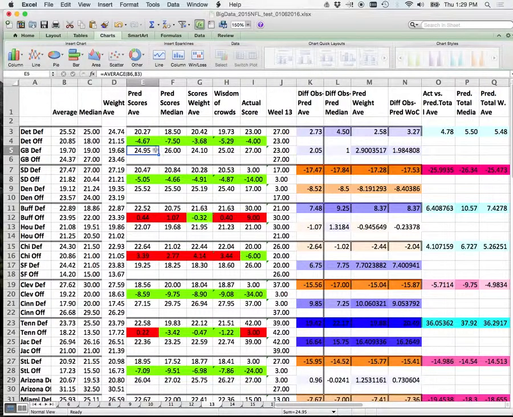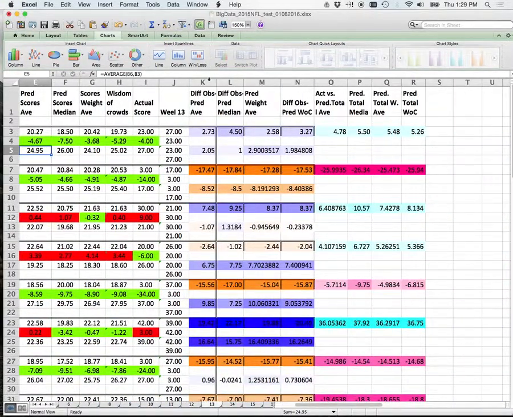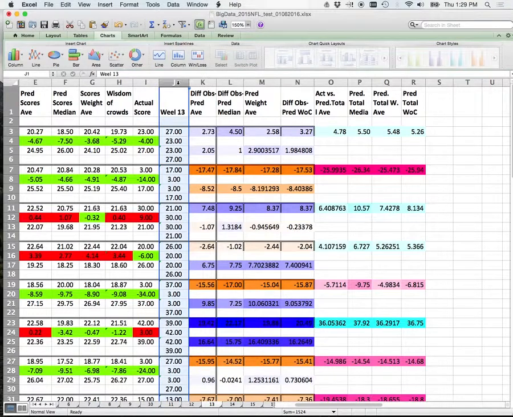So we calculated this. Then we go over to row K. This was the actual score. We took what the actual score was minus what we predicted based on the averages, the median, and the weighted average, and the wisdom of crowd, which was the average of all three. And we calculated how close we came to the score for each individual team.